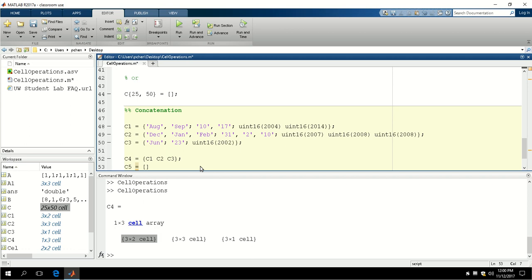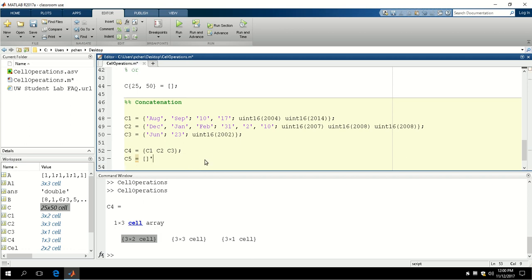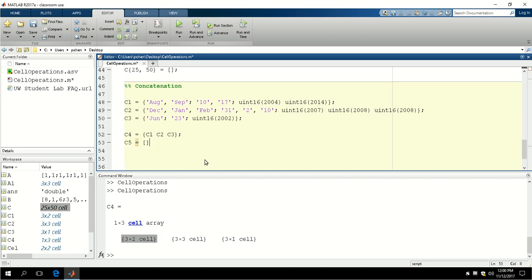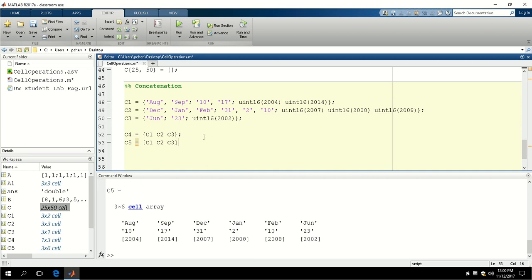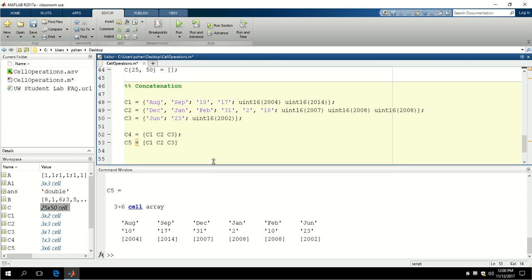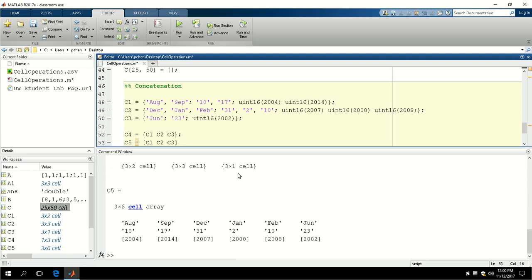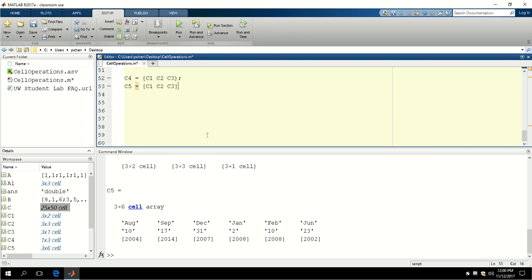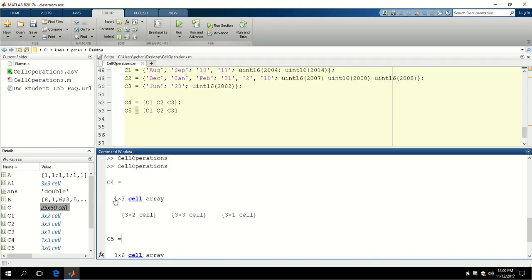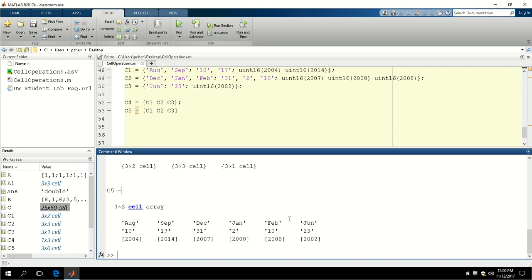And then let's look at another way. This time we're going to use square brackets. That's C5, and let's still give C1, C2, and C3. And then hold down the control key and press enter. Let's see what C5 is actually going to be. Obviously, it's very different from C4 now, because C4 looks like that, but C5 looks like this kind of thing. Do you see the difference now?